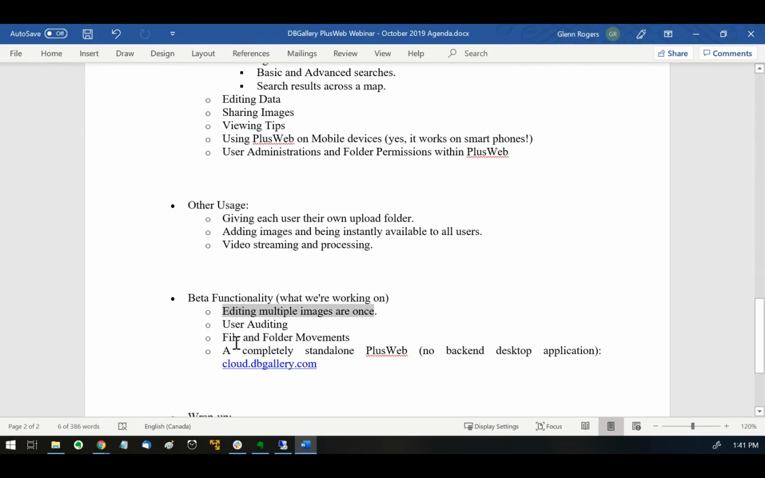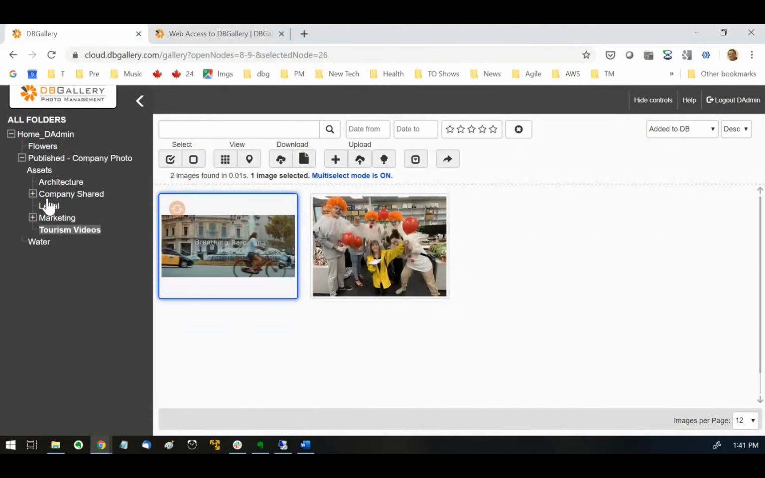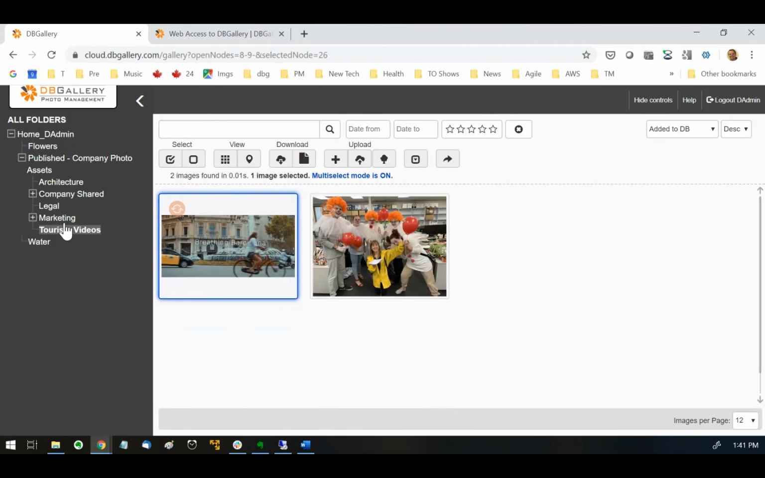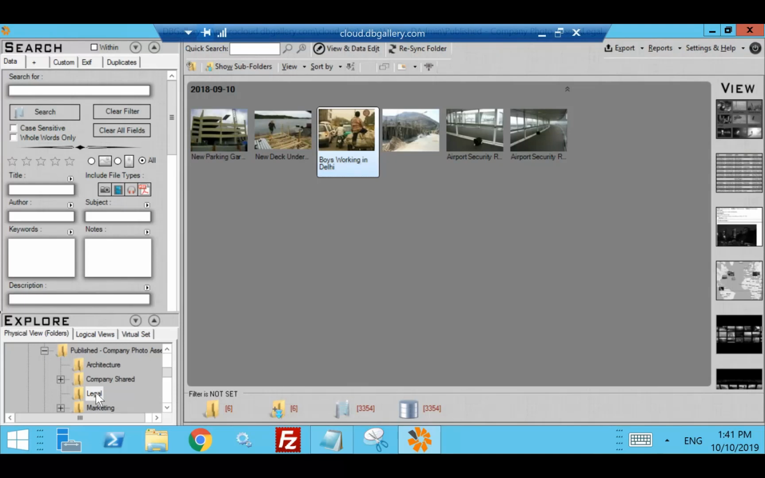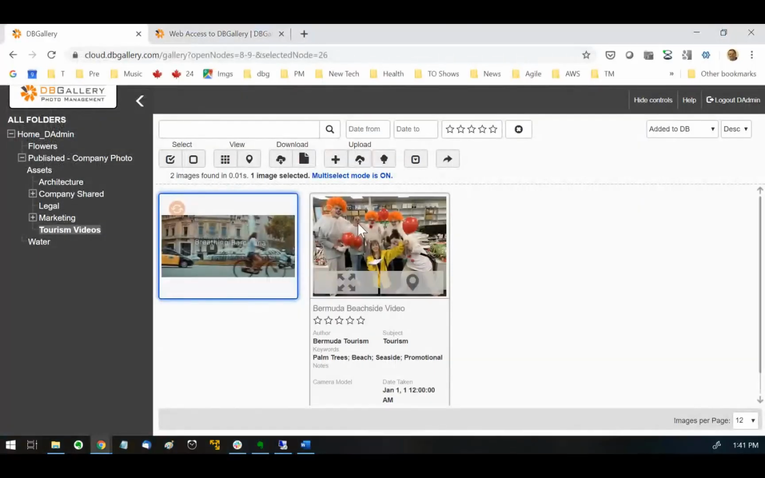We're also looking at being able to do file and folder movements inside of the web. Right now, there's no way to say, take this image and drag it to another folder, but that is coming up. If you want to take this entire folder and drag it up to somewhere else, that will also be coming up. Currently, you can only do that back in the back end over here, where you might take a folder or an image and drag and drop it to another folder. But that functionality is also coming to PlusWeb.